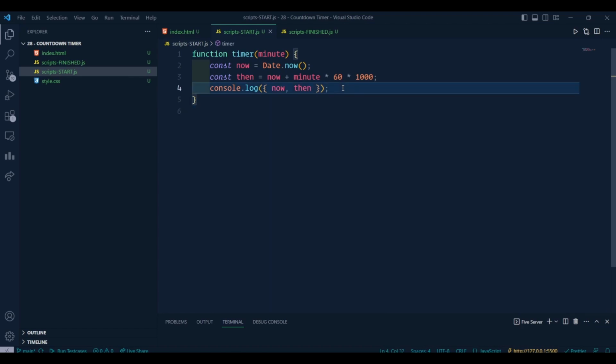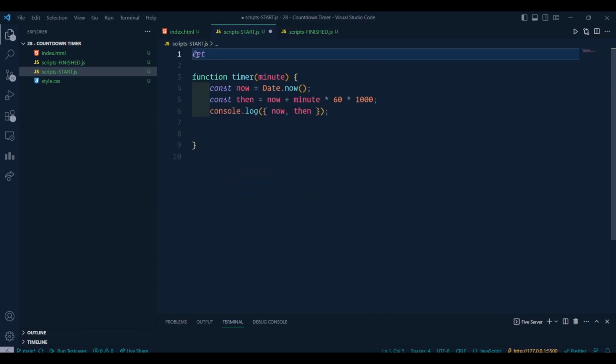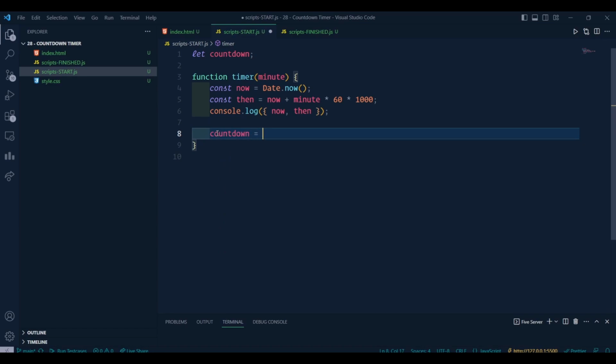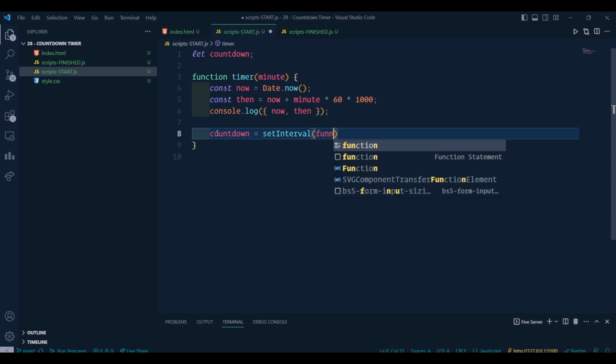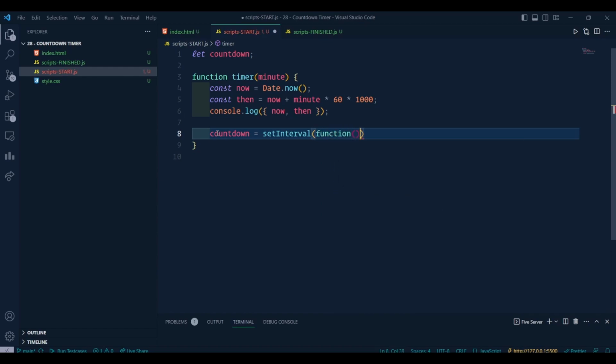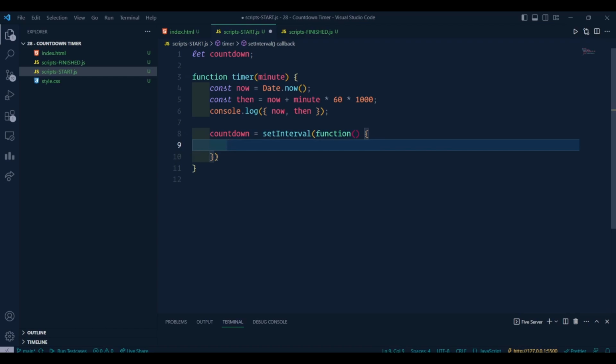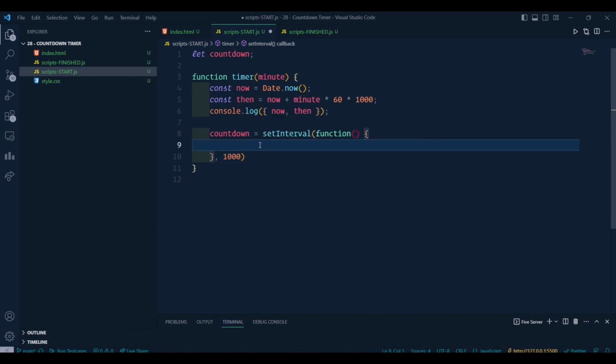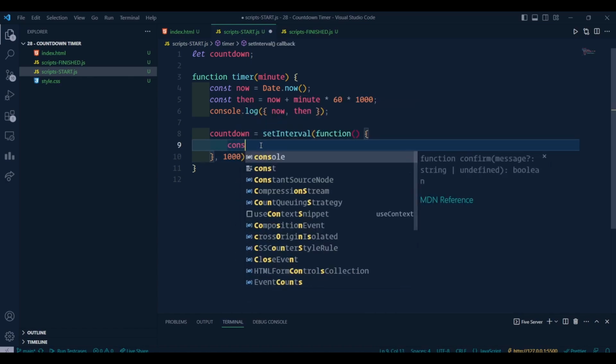Now we are going to make a calculation and set it to a setInterval function. Now I'm going to write a global variable, let countdown, and use this countdown for our setInterval. Countdown equal to setInterval. I will write a function and it will be called every 1000 milliseconds. That means every second.